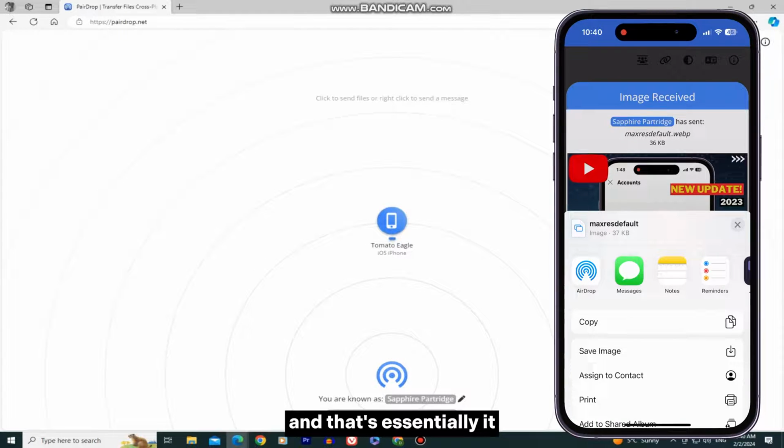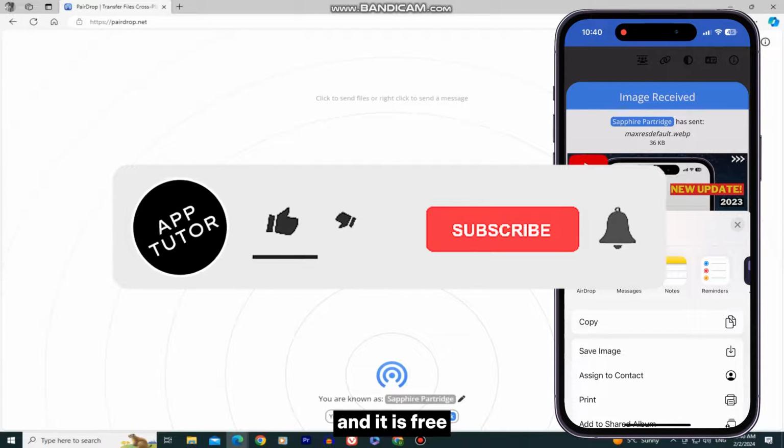And that's essentially it. It's pretty easy. You don't have to download third-party apps, you don't need a cable, and it is free.